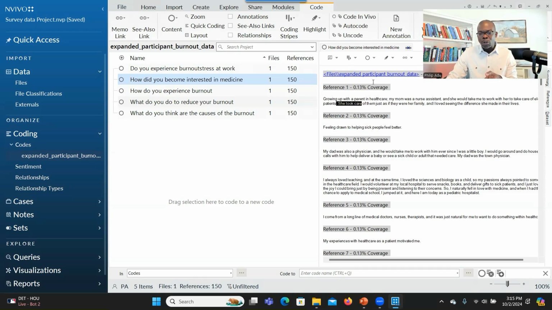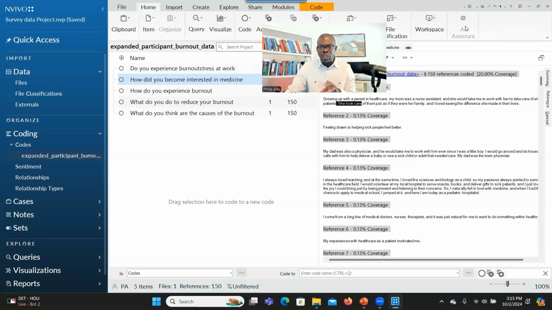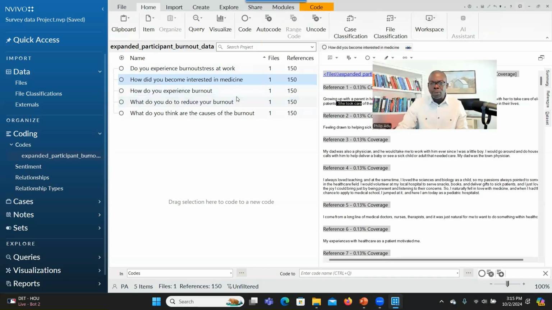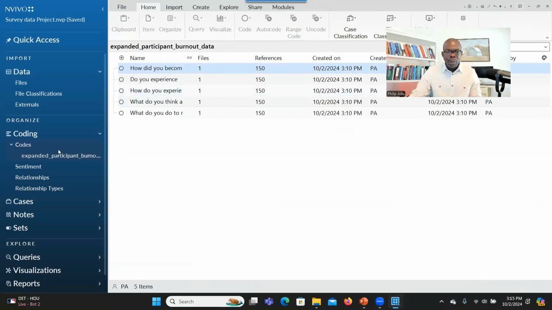but focus on using the AI function, which is when you go to home, you see this AI function here. That's what we're going to use to help us to make sense of our data. So what is the process? Let me show you the process. As I say, go to codes and then you click on this arrow under that and to show information under, you just click here and all these questions will be showing. And within that, you have participant responses.